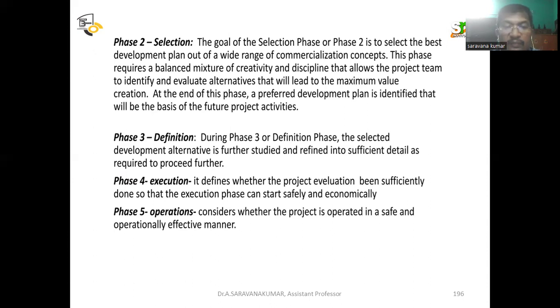So after the selection, we are going to define, that is phase 3, definition. During the definition phase, the selected development alternative is further studied and refined into sufficient detail as required to proceed further. So that is the definition. Next, you are going for execution. It defines whether the project execution is sufficiently done so that the execution phase can start safely and economically.